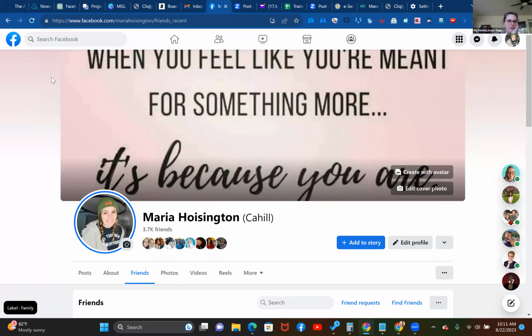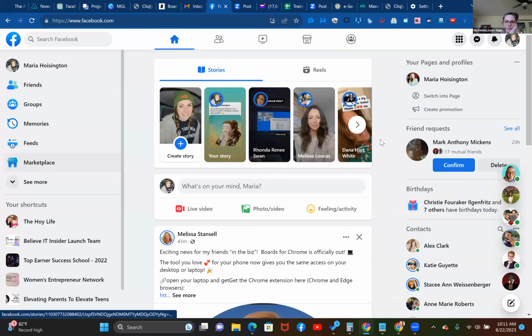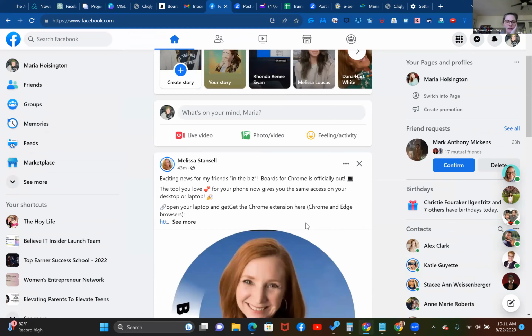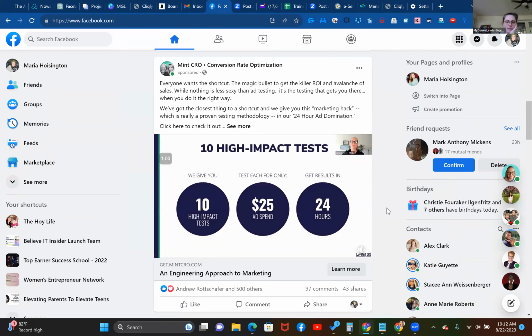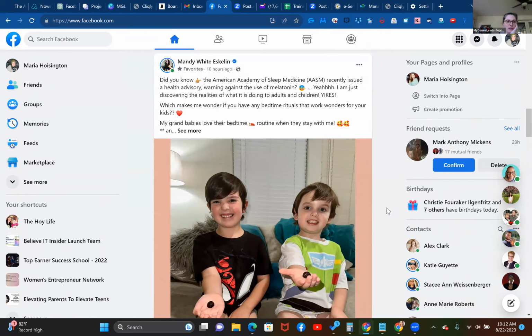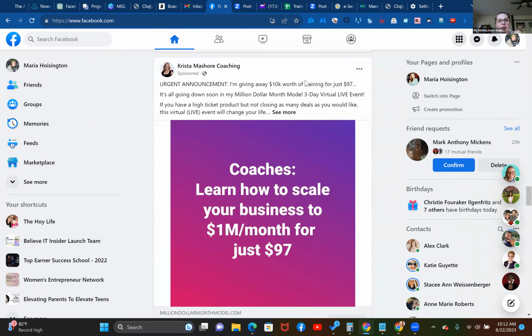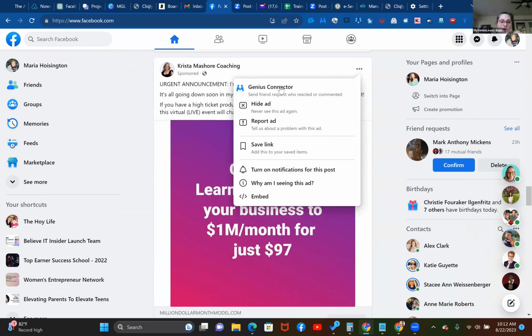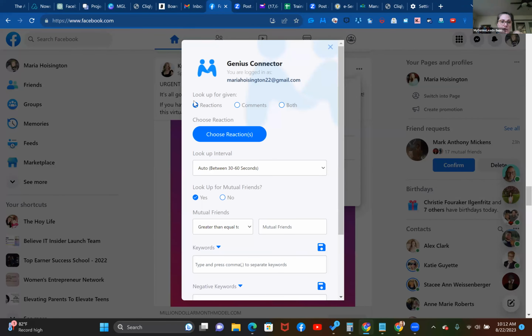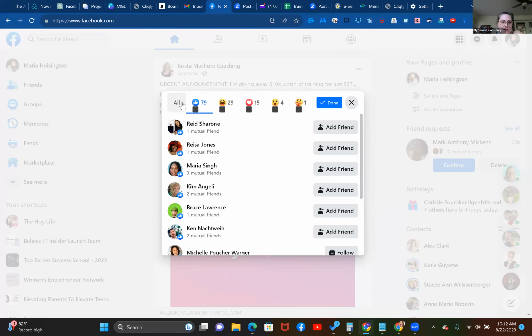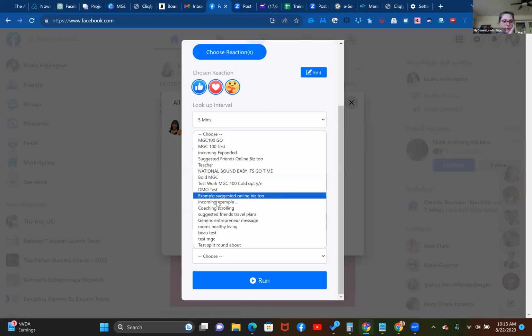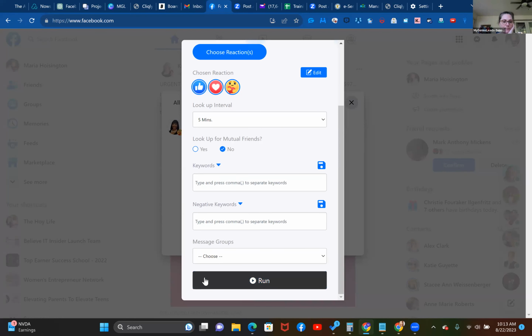And the next thing that I'm going to do is run my connector. Now, there's a lot of ways that you can run your connector. You can do it on a post, on a sponsored ad, or on suggested friends if you do it in a group. So with this, you would click on the dots in the upper right-hand corner, click on Genius Connector, and choose your reactions if you are having it do reactions. I'm going to do likes and loves, and you can select what message you want and click run.